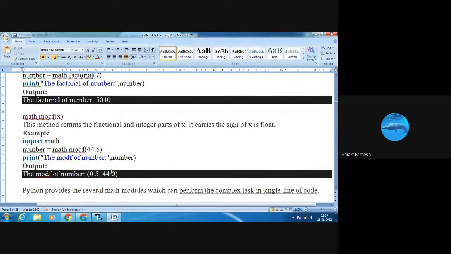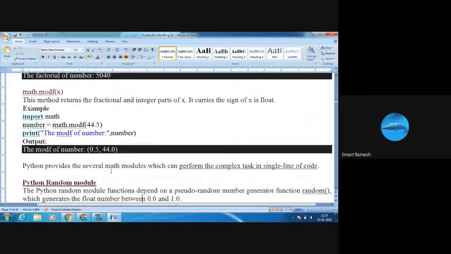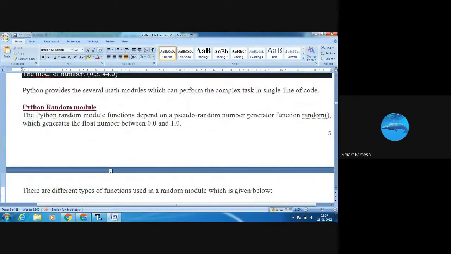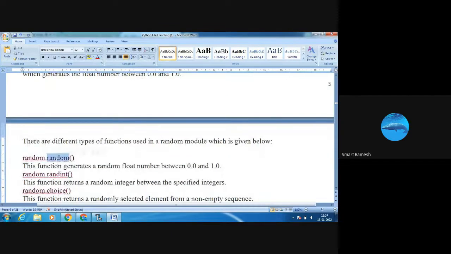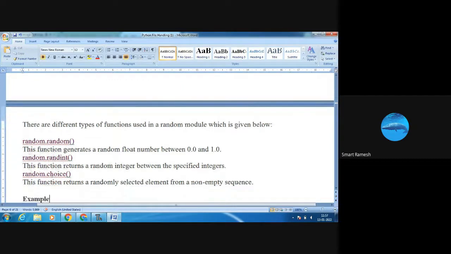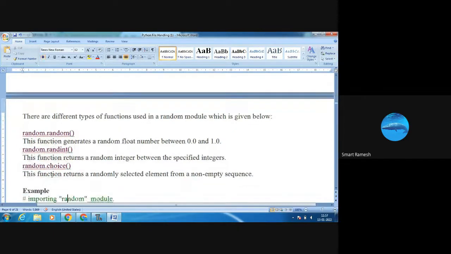What is the main use of the math module? It performs the complex task in a single line of code. Next, Python random module. Okay, it gives the random number between a particular range. For example, see random function, it generates a random float number between 0.0 to 1.0. Next, randint function means it returns a random integer between the specified integers. Next, choice function, it returns a randomly selected element from a non-empty sequence.